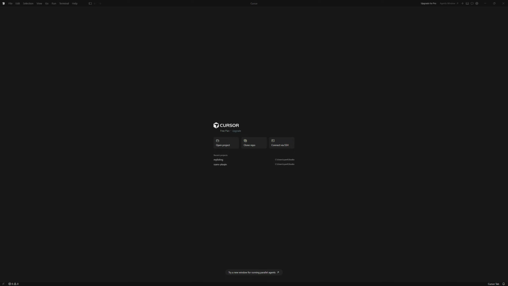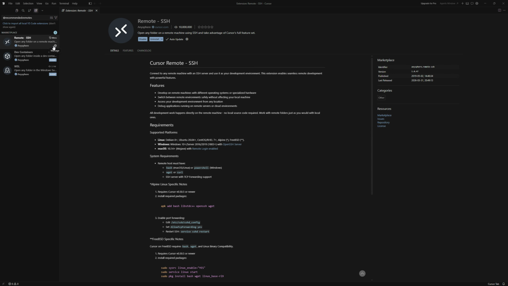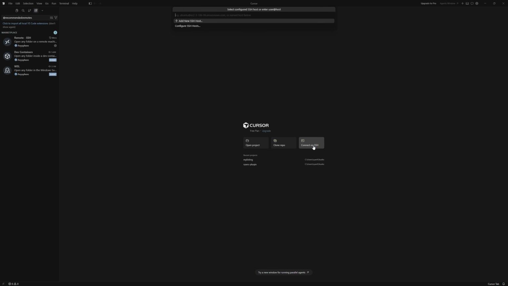Okay, so we've got Cursor fired up here. We are going to connect via SSH. When you click that, the very first thing you're going to see, or should see, is Remote - SSH. This is an extension. You want to go ahead and install this into Cursor. Okay, just by clicking that button, it's now installed and we are ready to go. We can go ahead and close this down. And we are ready to connect.